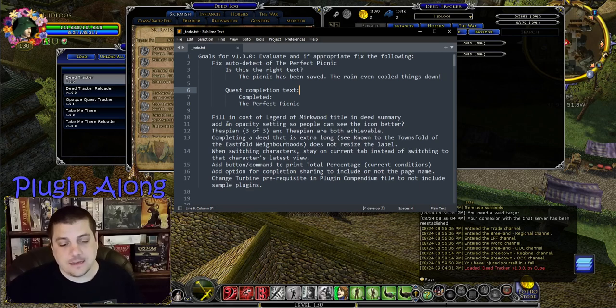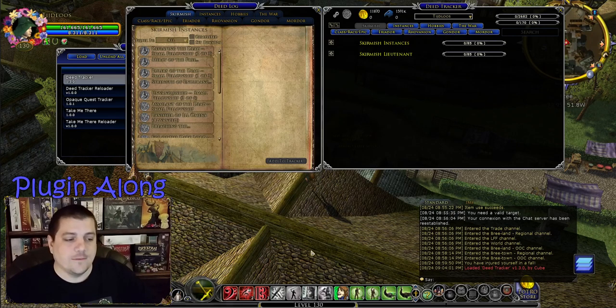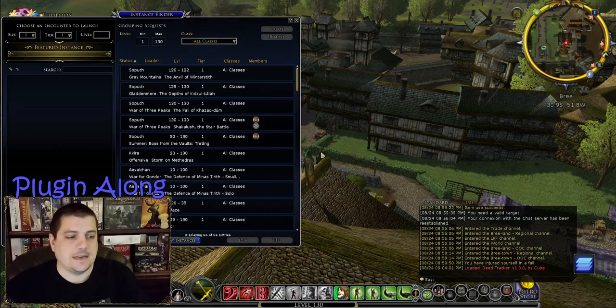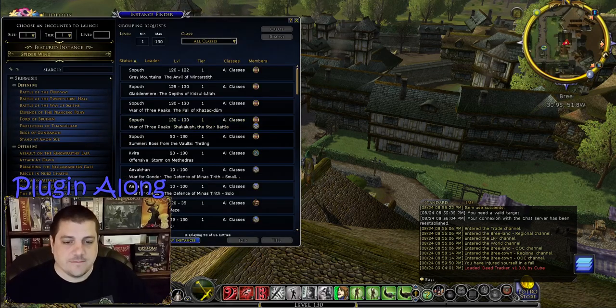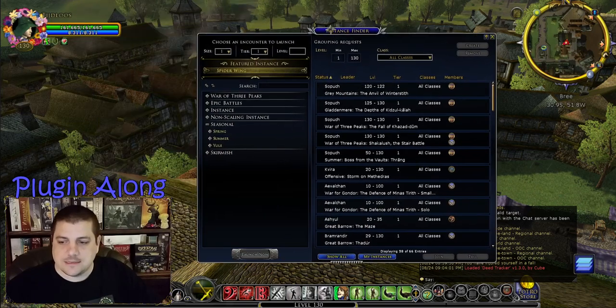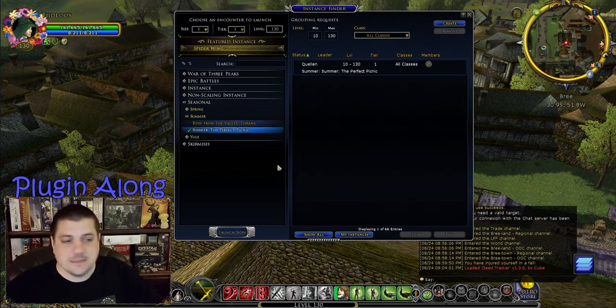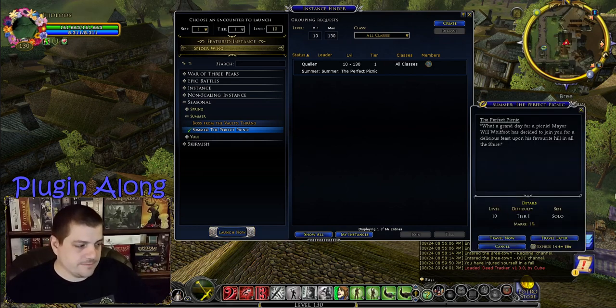And this has to do with a problem that some quests and deeds are named the same thing. Now, what does that look like? Well, we can actually just go ahead and, from the rooftops of Bree, jump into one of the seasonal instances. So if I bring up the instance finder, when we come to summer, we can see that we have Summer the Perfect Picnic. Awesome. Let's run that at a brisk level 10 and see what the problem is.